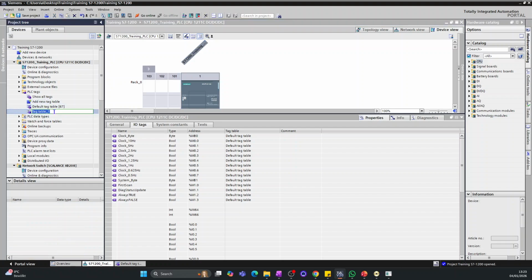If you double click on that, it creates one, and then we can change the name. So I can say PLC tag table. All the signals, all the physical tags that belong to the PLC, I want to put them on this PLC tag table. It shows 0 because I have not linked any tag to it. This is 67 because there are 67 tags currently on this default tag table.